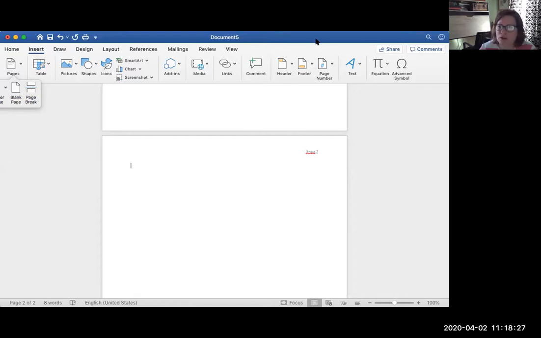Or you can always screenshot what you're looking at, or if you want to come on here, you can actually share your document with me live, and we can go through that. So those are a couple of different options.